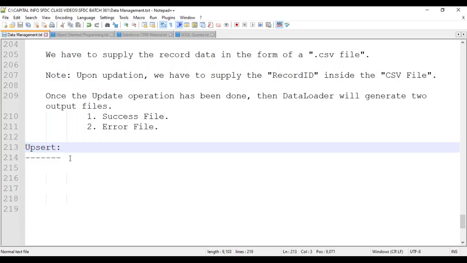Right. So as of now, what we did, we have inserted a few records inside the object by using a separate operation. Then we have updated the records in a separate operation. That means both operations we have performed separately. Insert separately, update separately. But in some cases, there is an object inside my Salesforce org, it may be standard, it may be custom, whatever it might be. Inside that object, there are some existing records which I want to update.